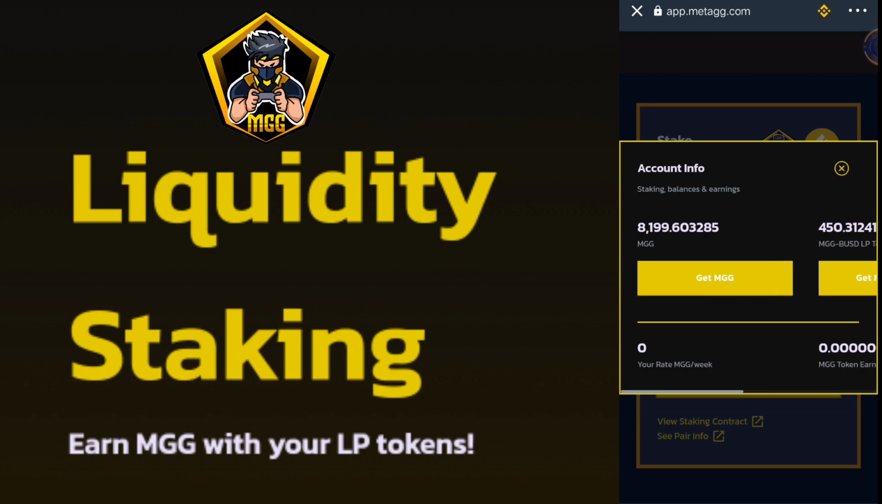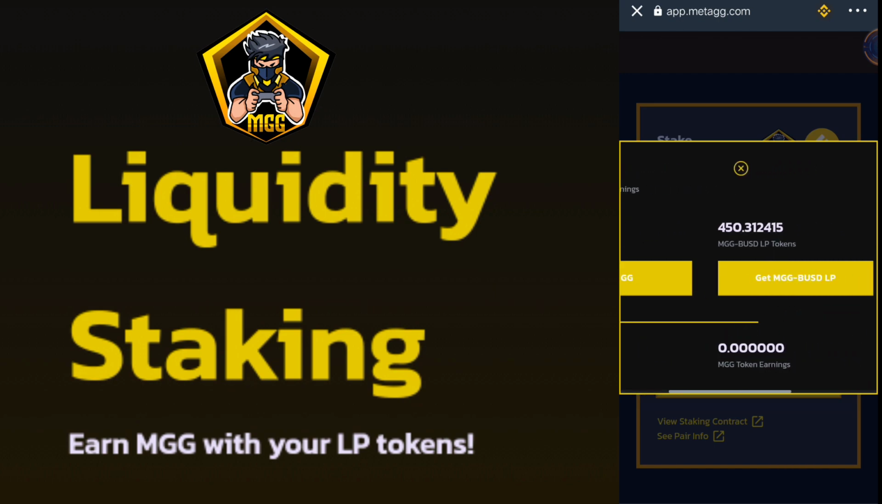Okay, so just to summarize, if you don't have MGG token, you need to click this one, Get MGG. But if you already have MGG token, the next thing you will do is click Get MGG-BUSD LP. This time, when you click this one, you need to have a balance of BUSD, the amount that you want to provide for the MGG LP staking program. I'm done with the MGG-BUSD LP.